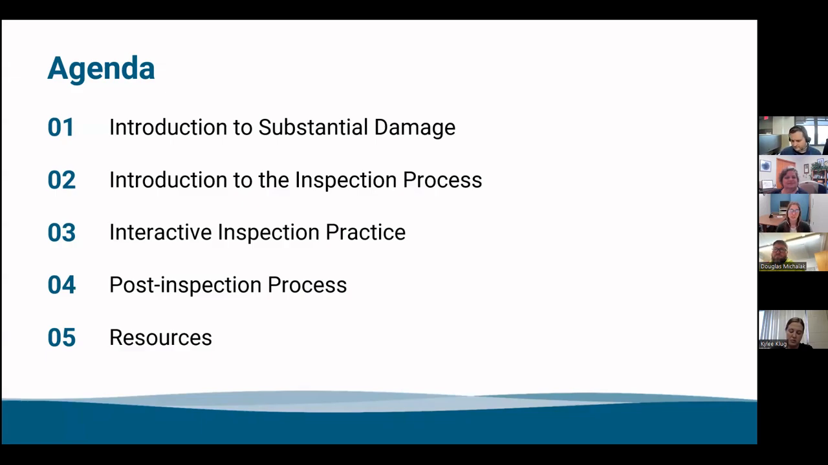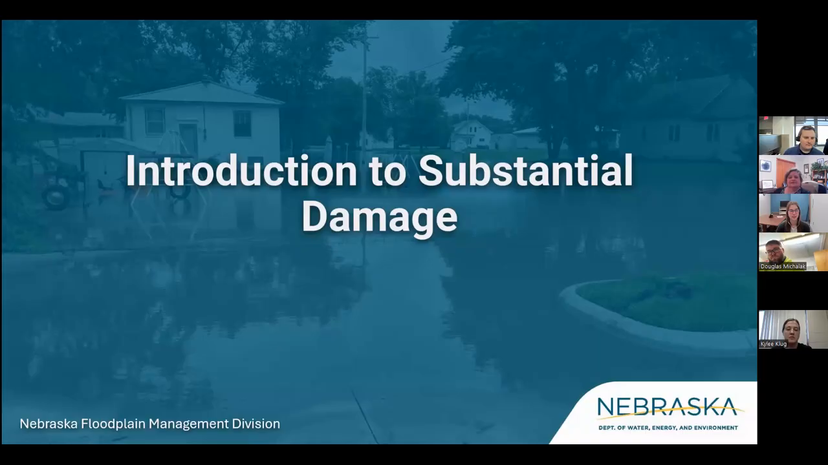After the inspection practice, we'll talk about the post-inspection process, and that's going to include a demonstration of the substantial damage estimator tool. And we'll round off the class talking about the various resources available to you as floodplain administrators learning about the substantial damage process. So that brings us to the first portion of the content of the class, which is an introduction to substantial damage.